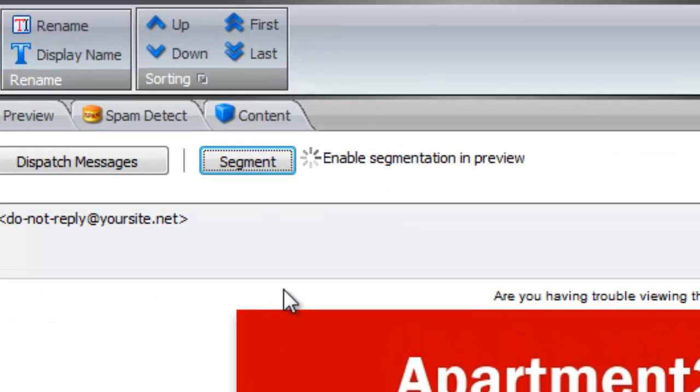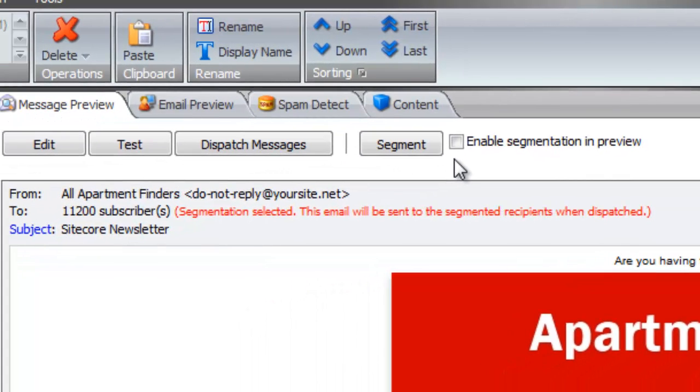long-term. So when I press OK, you can see the system does a little bit of work here, and what it's actually doing is it's building the segmentation for me behind the scenes. And now I'm informed as a user that there is segmentation selected, and that the email will be sent to the segmented recipients when dispatched.